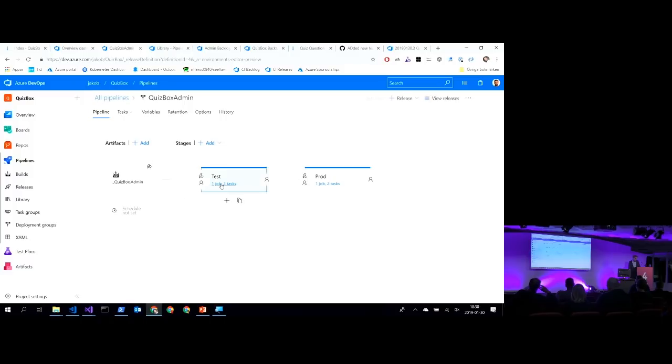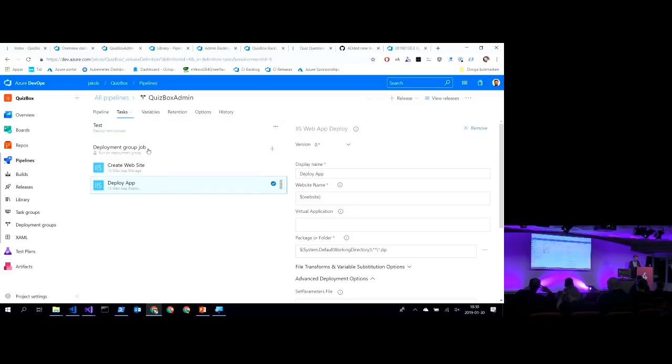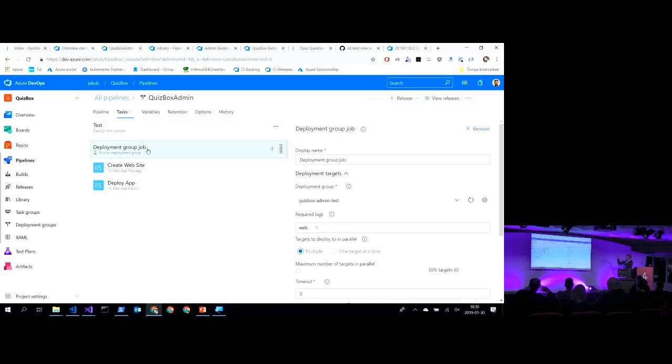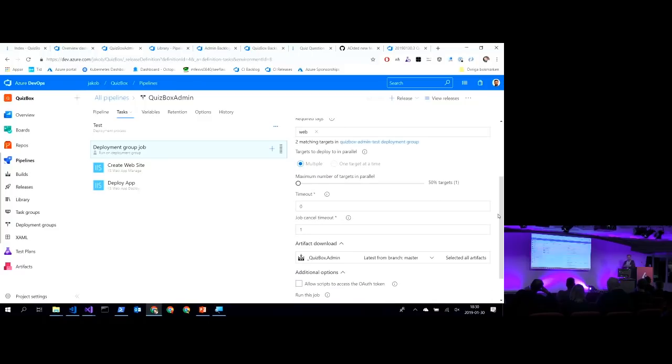In this case, I just have test and production stages. In the test stage, I'm simply creating a website on IIS, because this is an on-premise machine, and then I'm deploying the app to that machine. But these tasks are run within the concept of a deployment group. A deployment group is basically a set of agents running on a set of machines. That lets me do things like, for example, roll this new version out to multiple machines, but do it 50% at a time.